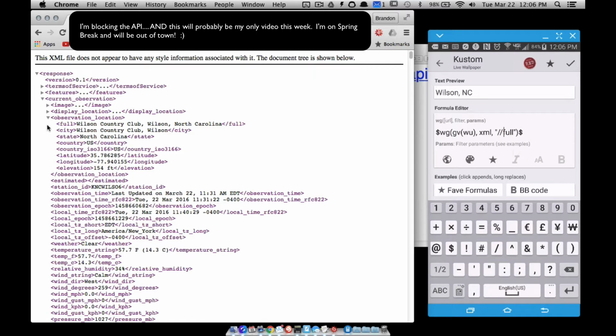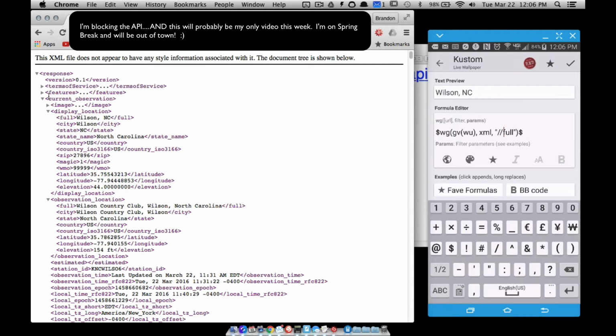This is how I understand it at least. What it does there, it's going to look for the first time it says full. Well, that's not the first time it says full. The first time we see full, if we expand this whole thing out, that's the first time it'll see full, so that's what it's going to pull.